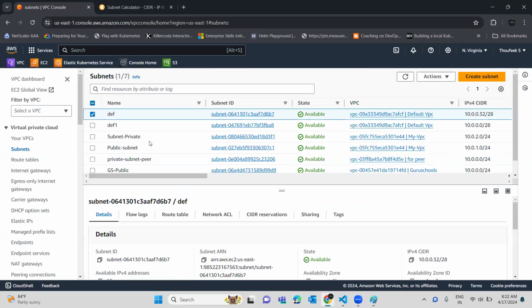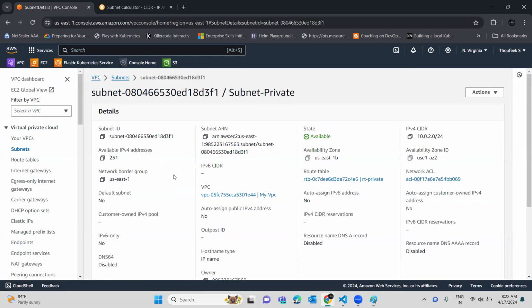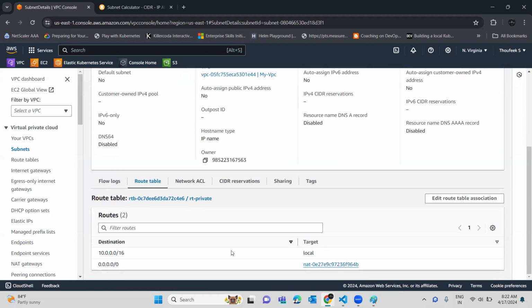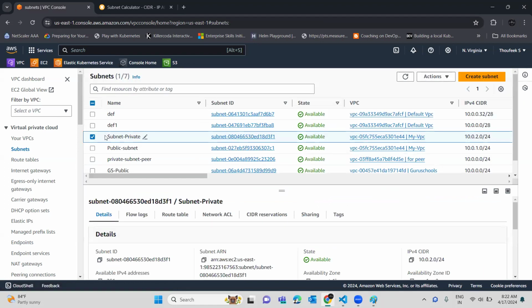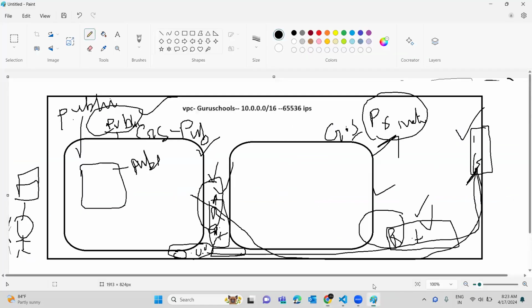Got it. So I'm choosing another one, like the private subnet. Okay. So go to the route table. See, this is not pointing to the internet gateway. It is pointing to NAT actually. In a similar way, we can easily find whether a subnet is private or public. Got it? Yes, sir. Okay.